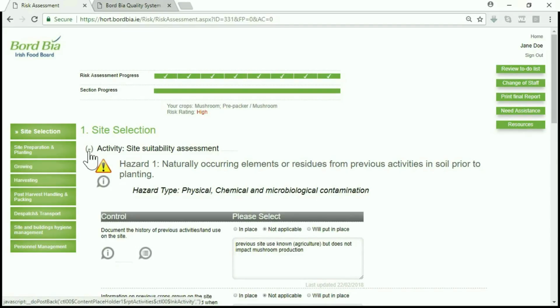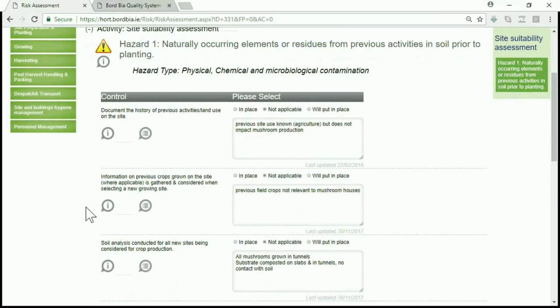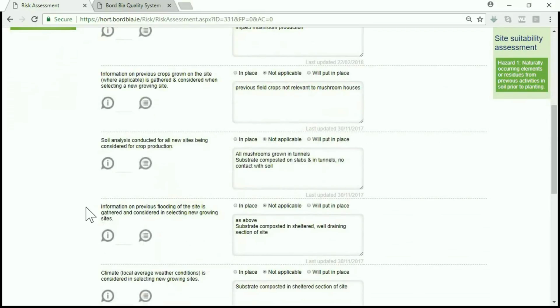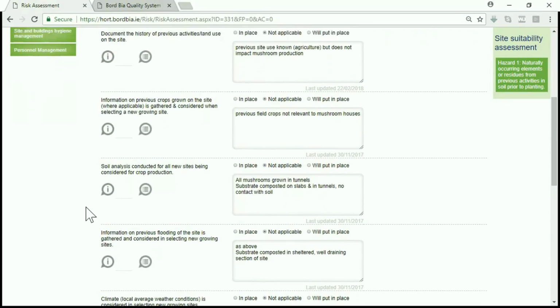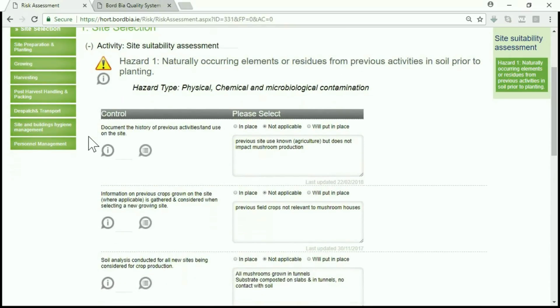Under each activity, there are a number of potential hazards listed. A hazard is anything that could cause contamination of the crop or pollution to land, water, or air if we're looking at the environmental risk assessment. And then, under each hazard, you will see listed control measures. These control measures are measures that might be taken on your farm or site to eliminate or reduce the risk of any particular hazard occurring on your farm.